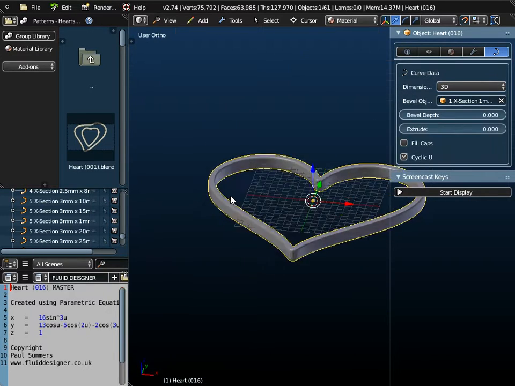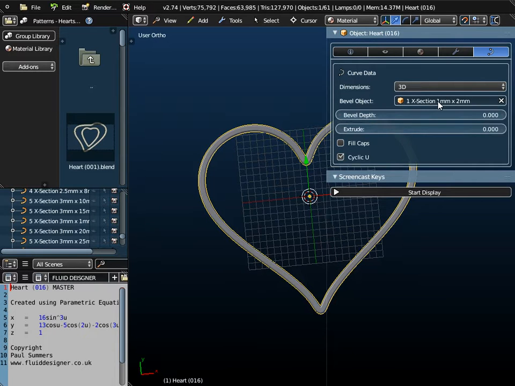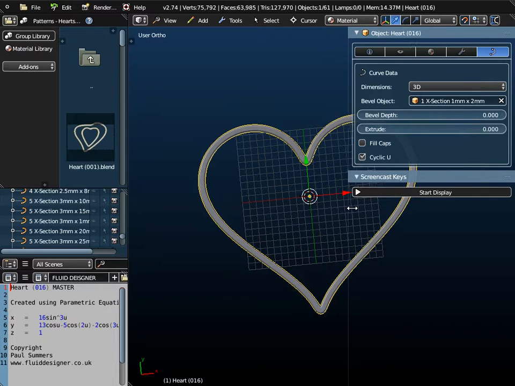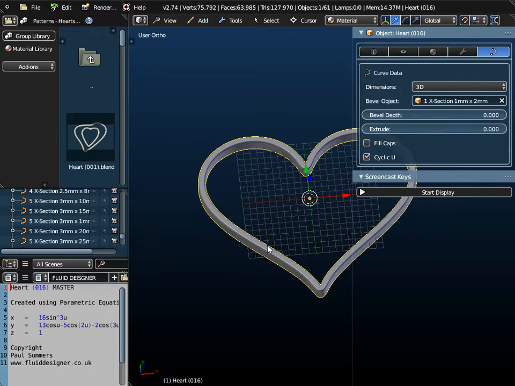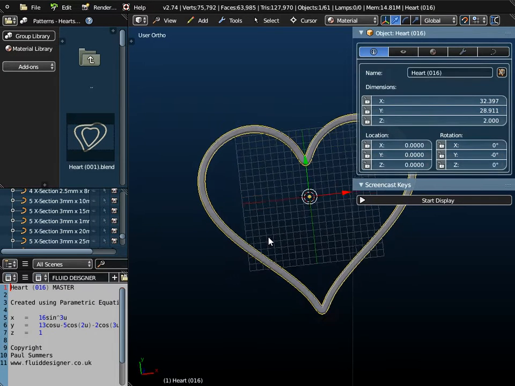This is actually created using a parametric equation. So it is a smart object, as all of these are, and it's 1mm by 2mm is the size of the cross section at the moment, so 1mm across, 2mm deep, and the whole thing is about 30 centimeters across.